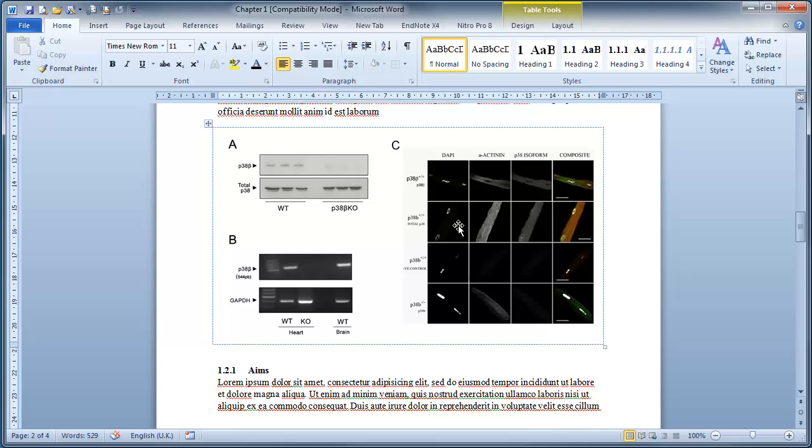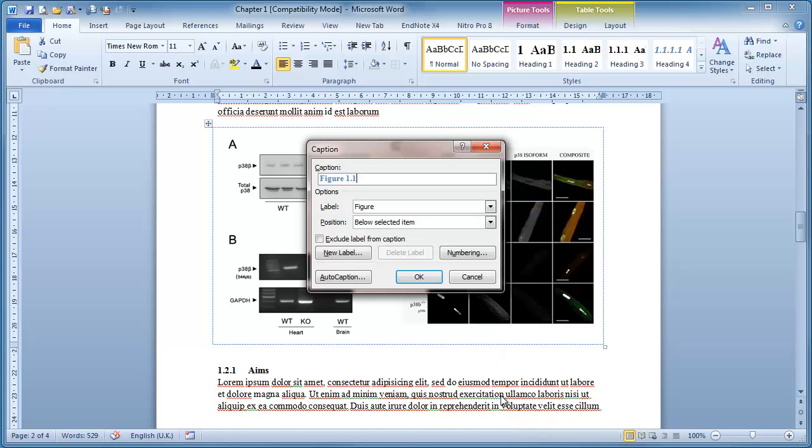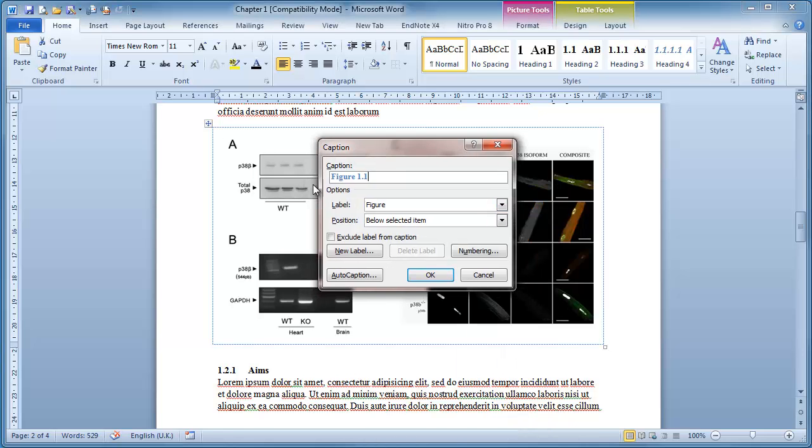So there's our figure. If I click on the figure and then use the right mouse button, I've got an option to do various things. I can cut, copy, paste, etc., change the picture. But the one down here says Insert Caption. This essentially is your figure legend. So if you insert the caption, it brings up an option. You can see I've been using my computer for other things, and you can see already it's set the caption up as Figure 1.1. You can choose various options here.